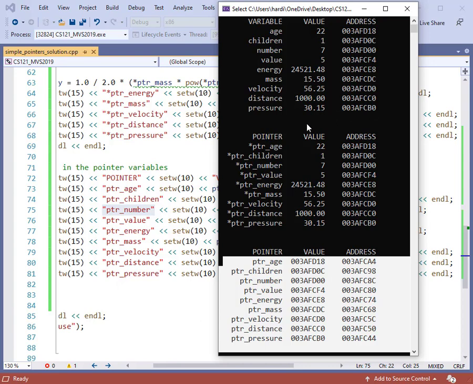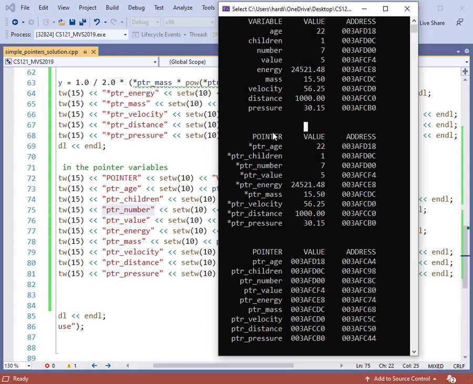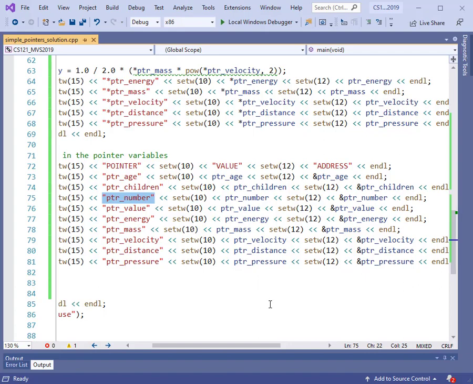Now, why would you want to do all of that? Well, you probably wouldn't. Why would you want to take something simple like an ordinary variable like age and pressure and change it into all of this complicated stuff? Well, you wouldn't. So let's close this down and let's go back to this program.